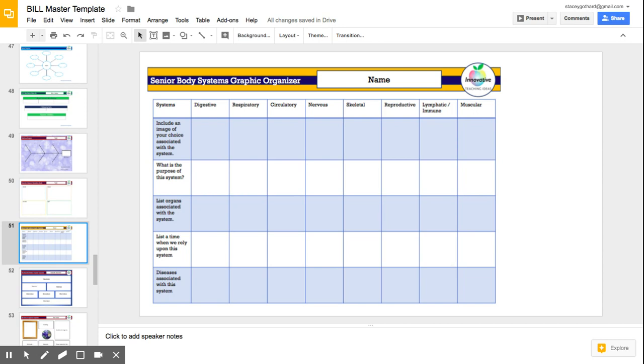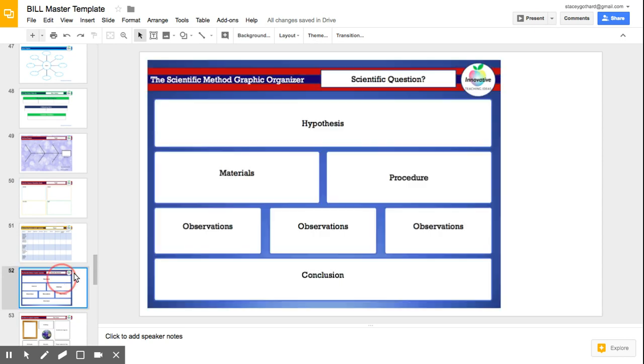This is when we get into human anatomy. It's a chart that helps organize each of the main systems, and notes on it. Scientific method. So our lab journals, when we're not doing a very fancy formal lab report, we're just going to do a basic lab journal. We can use this one.